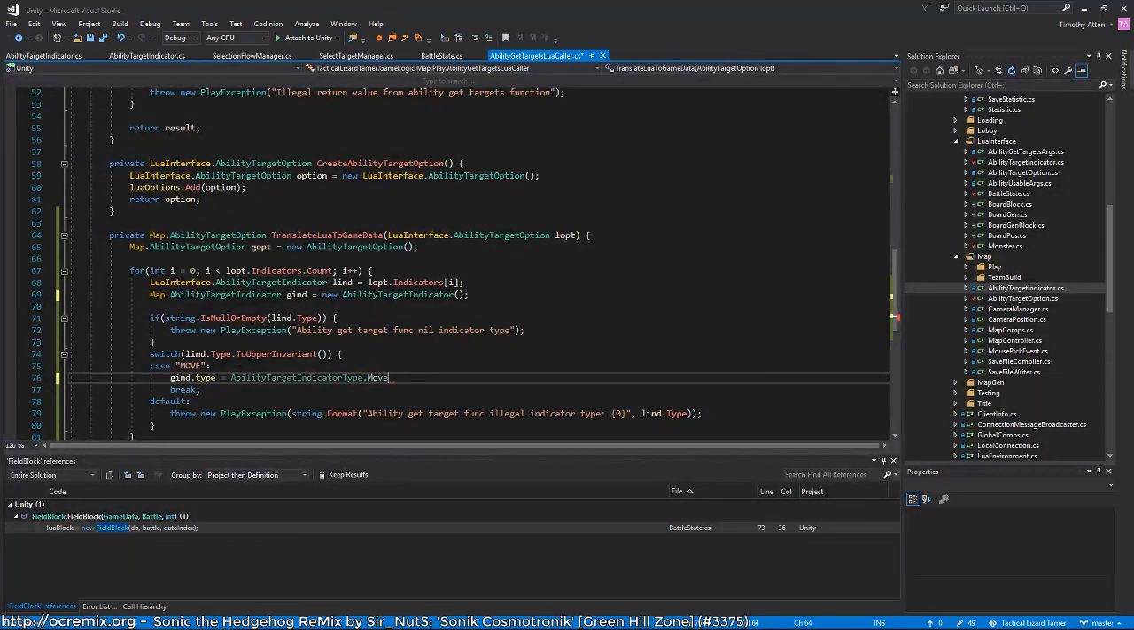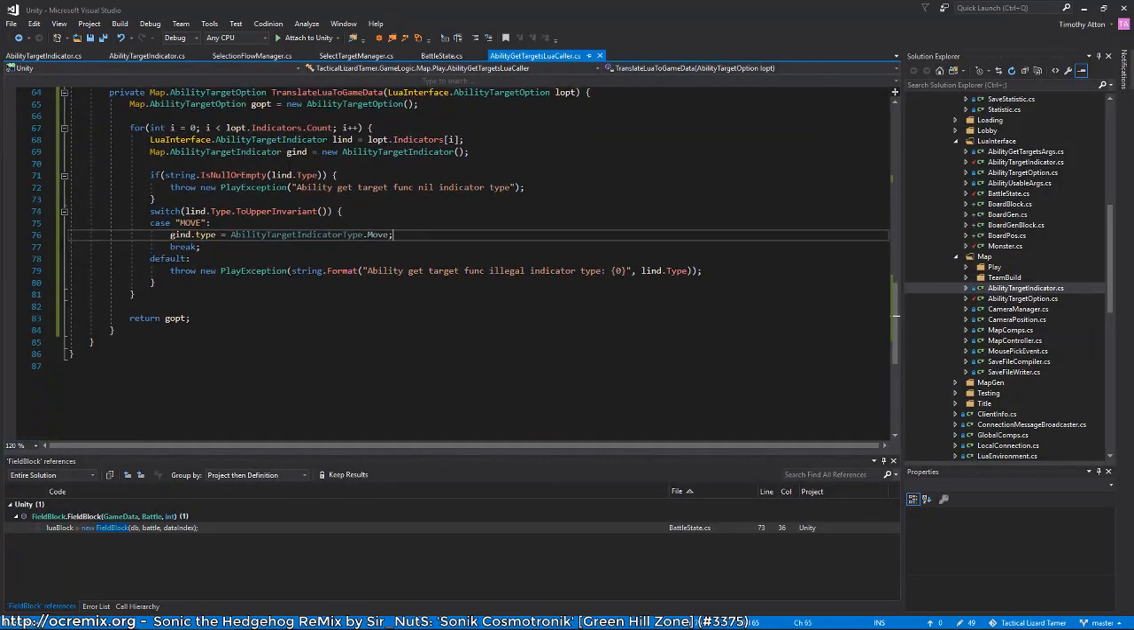Yeah, so move. That's the only thing we'll support for now. But in the future, there'd probably be others like damage. I don't know what else. But we'll see when we get to that point.